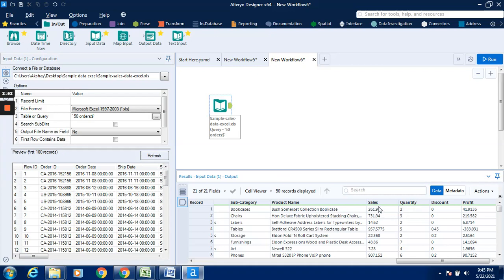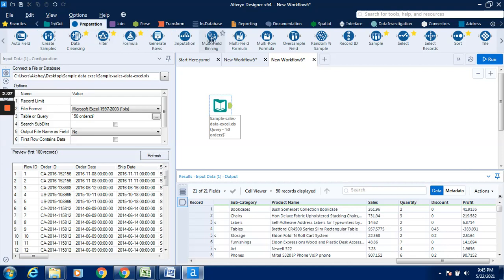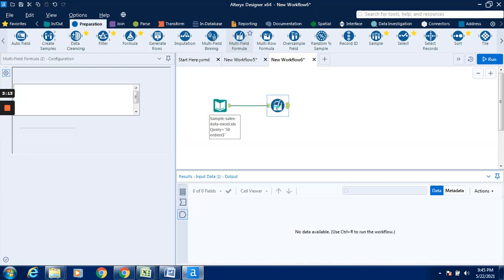Over here we can see sales, quantity, discount, profit. I will add this sales column and this profit column, and I will display the result in a new field. Go to the preparation tab, drag the multi-field formula tool onto the canvas, and connect it with the input data.